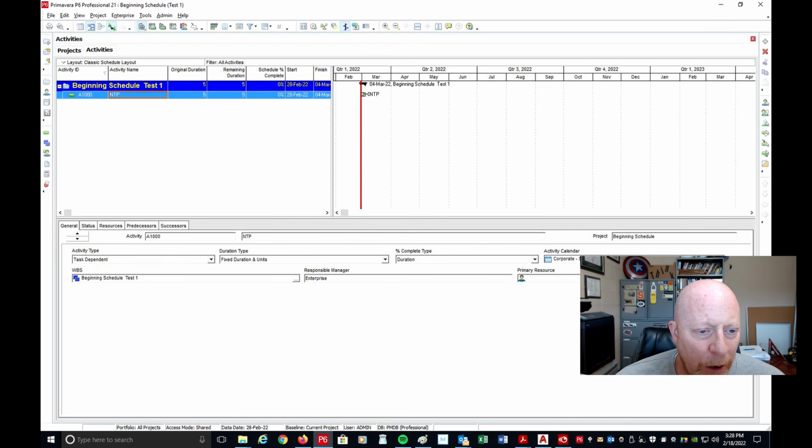It is a milestone. It is not hours long. It is not days long. It is a moment in time. So we want to change that notice to proceed to an actual milestone. So since it's highlighted, I can come right down here to task dependent, and I can click on start milestone, and it'll turn it to a little diamond, which is just a moment in time.